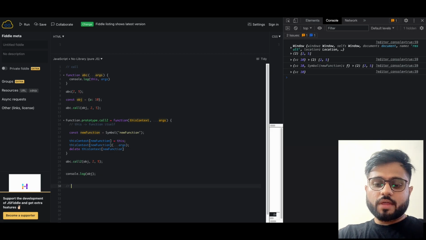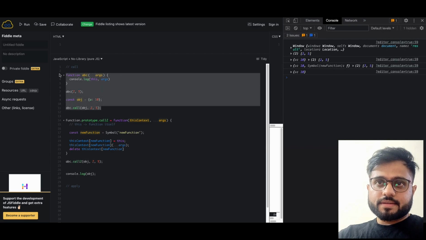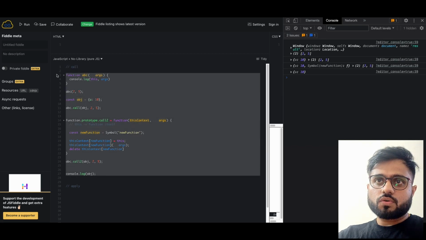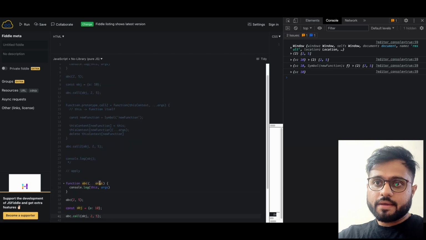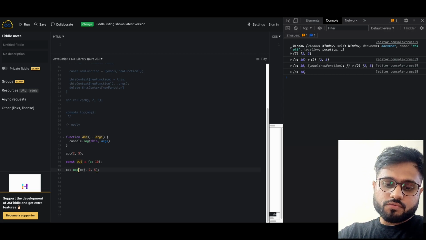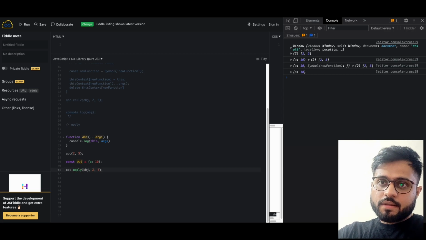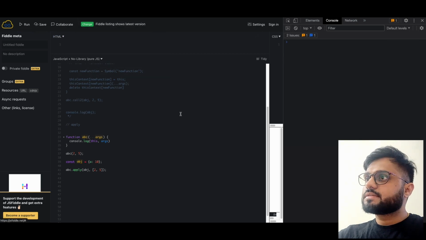And now come to the apply method. The apply method is also the same as the call method, but here we can pass the arguments as an array. So we can take the same example here. Let me comment this code, and now let's focus on apply. Here I have the same function ABC with 25, and the object is there. Now I will use apply here, and here I will pass the arguments as an array. Cool, now let's run this.